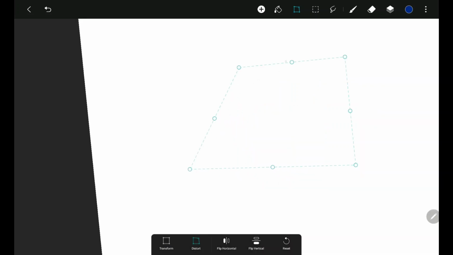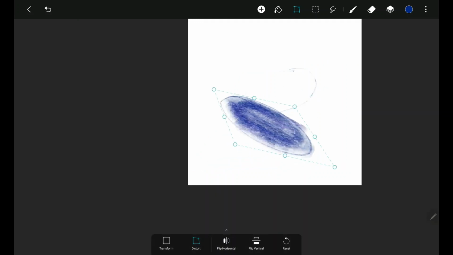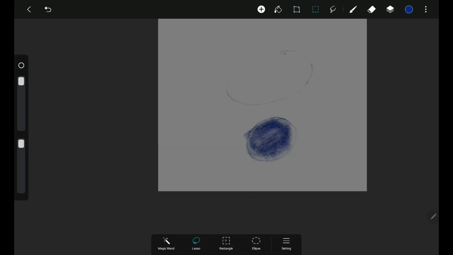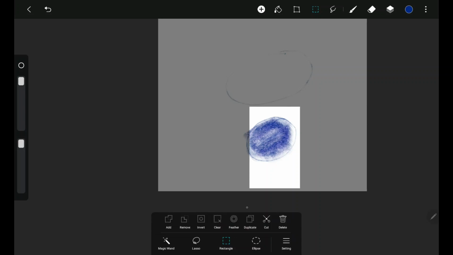Distort, so we can change the mesh form of our shape. Here we have the flip horizontal and flip vertical buttons. And if you don't like this, you can just tap on this reset button. So now here we have our rectangle select. Here we have our selection settings, so we can feather this out or delete.